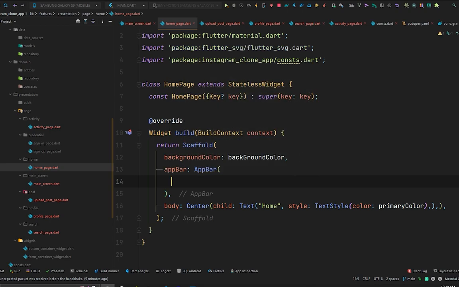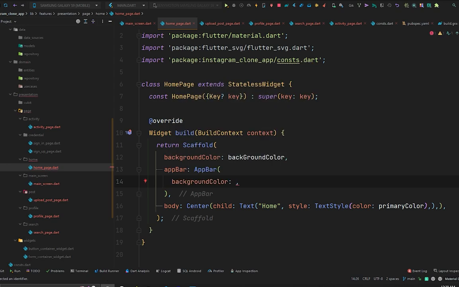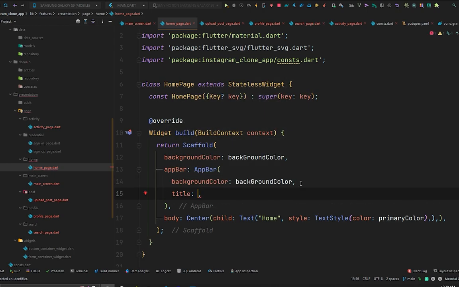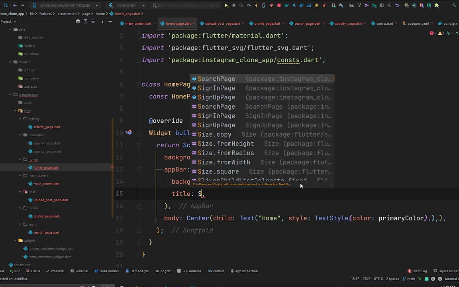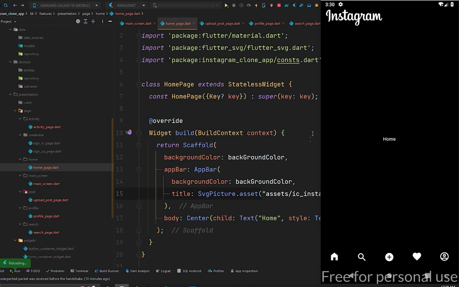So here inside the app bar we have to change the background color of our app bar. That will be the background color. And after this, here, that's the title. So in the title we have to do SvgPicture.asset, and the asset will be our Instagram logo, and its color will be primary color. Now press Ctrl S to check the results.